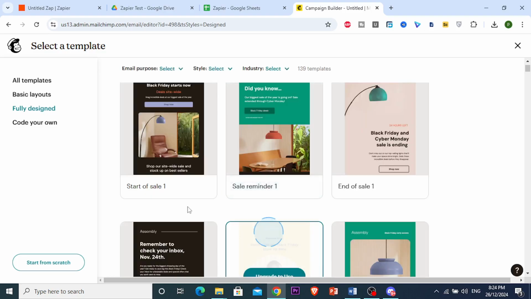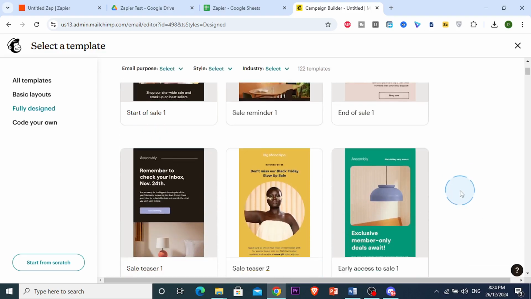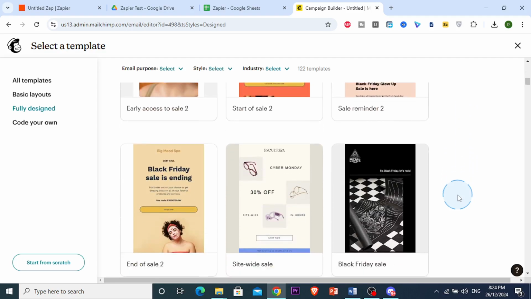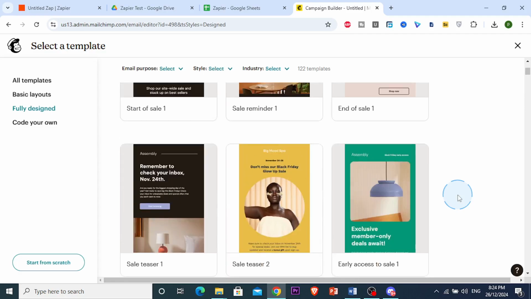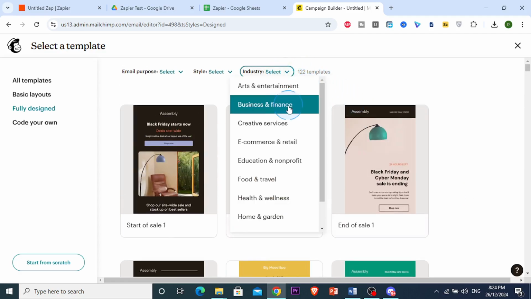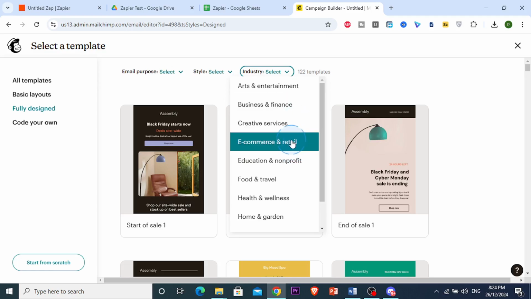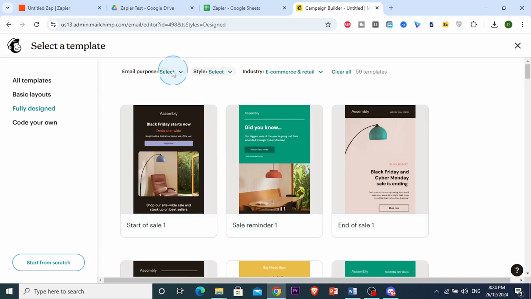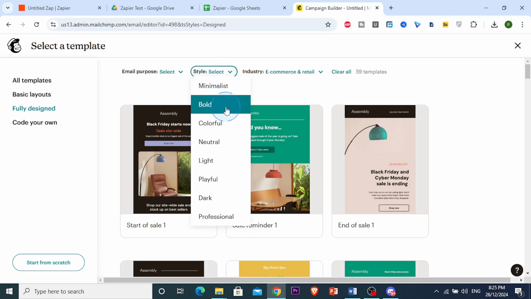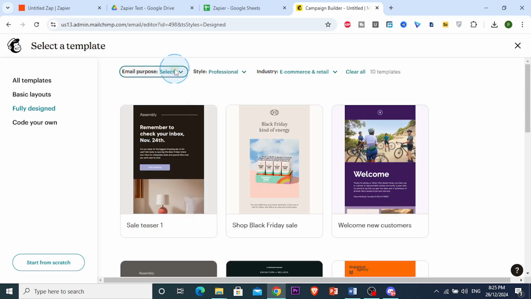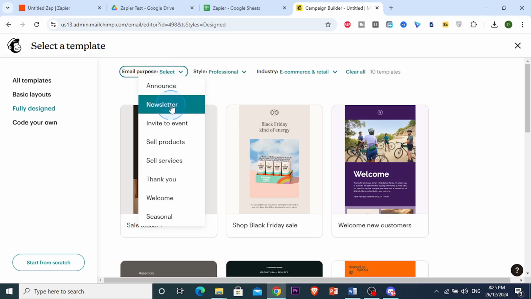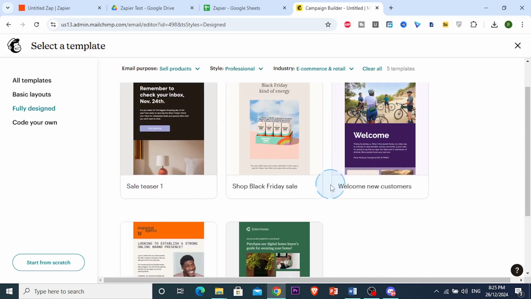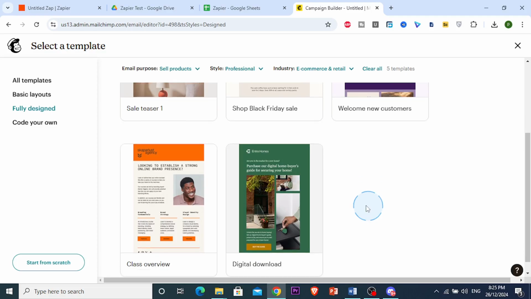So right now, guys, they're going to show you different templates we could be using. You want to choose something that is applicable to your business needs. Of course, you can go ahead and choose the industry you are in. There's many industries like business and finance, e-commerce and retail. Let's choose this one. Let's see some e-commerce related templates. You can also choose the style you want. If you want something minimalist, okay, something professional. We're going to do something professional. And you can also do an email purpose. Maybe you want to do a newsletter or you want to sell services or products. I'm going to do selling products, and we have 5 templates right here.